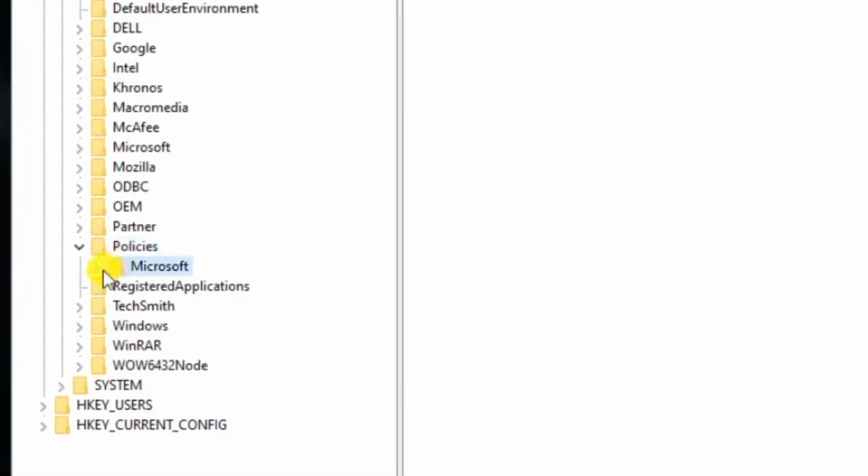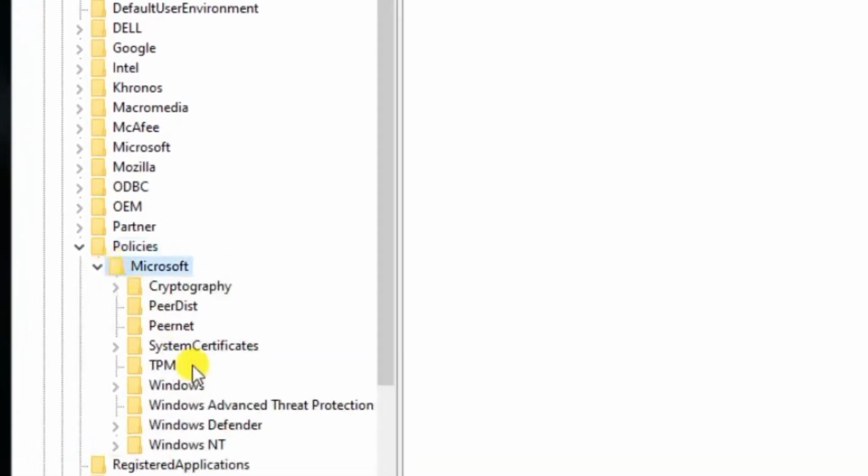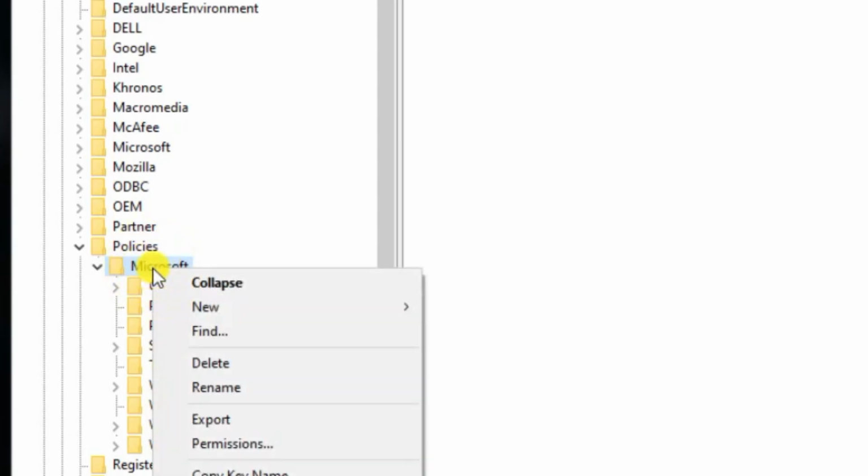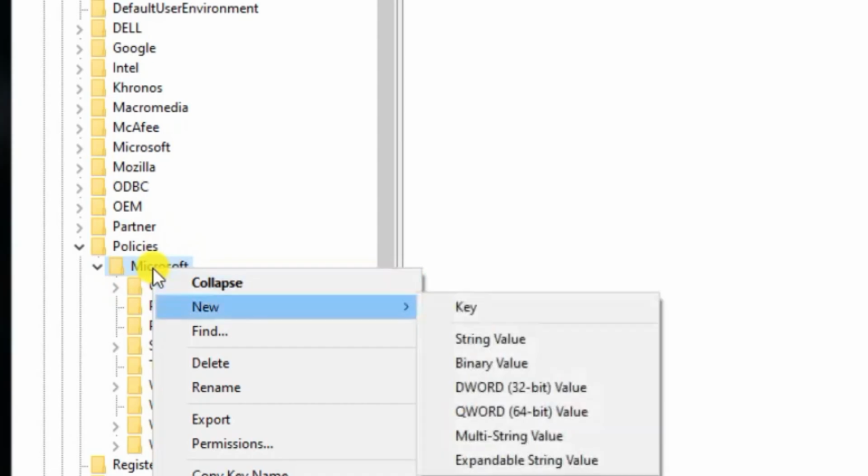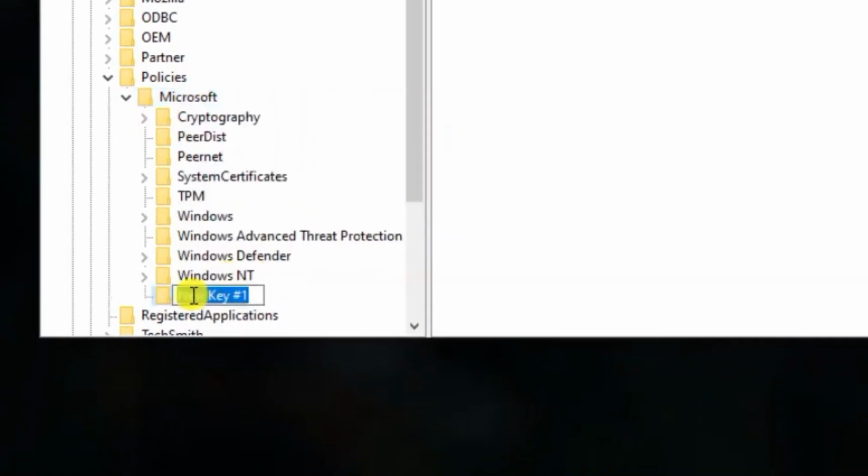Inside Microsoft, check if there's already a folder called Windows Ink Workspace. If it's not there, right-click on Microsoft, hover over New, and select Key. Name it exactly Windows Ink Workspace. Spelling and capitalization matter here.